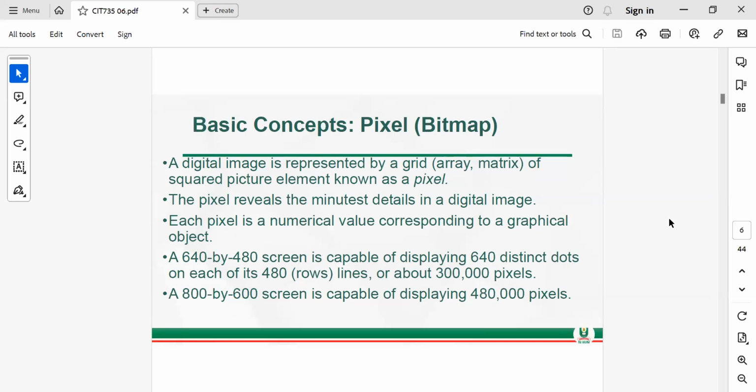Basic concepts: pixel or bitmap. We said your digital image is represented by a grid, which is an array of square picture elements known as a pixel. Pixels reveal the smallest details about a digital image. A pixel corresponds to a numerical value, that is, a numerical value corresponding to a graphical object.